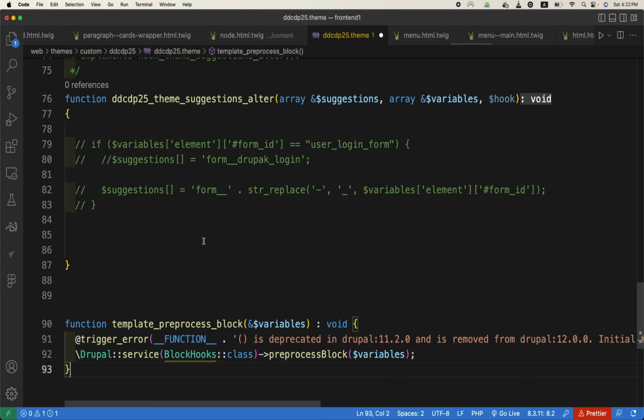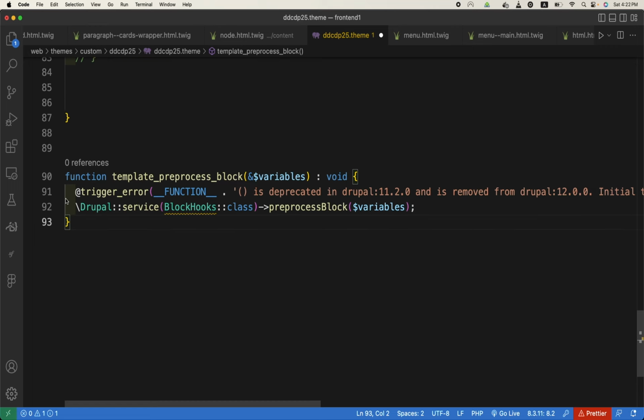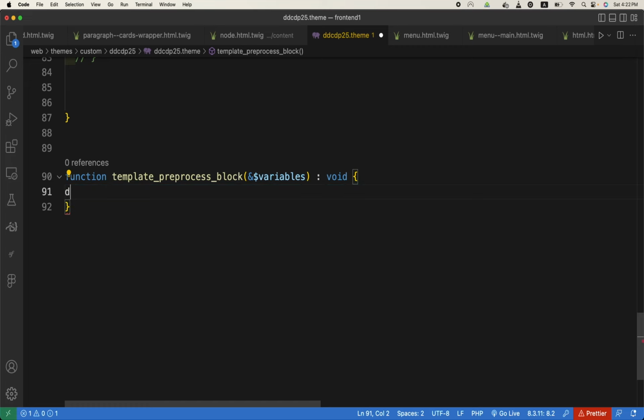If I just paste it, and here, how to know, if we dump variables, $variables, and what should be replaced with template? Yes, dd cdp 25 is the theme name.